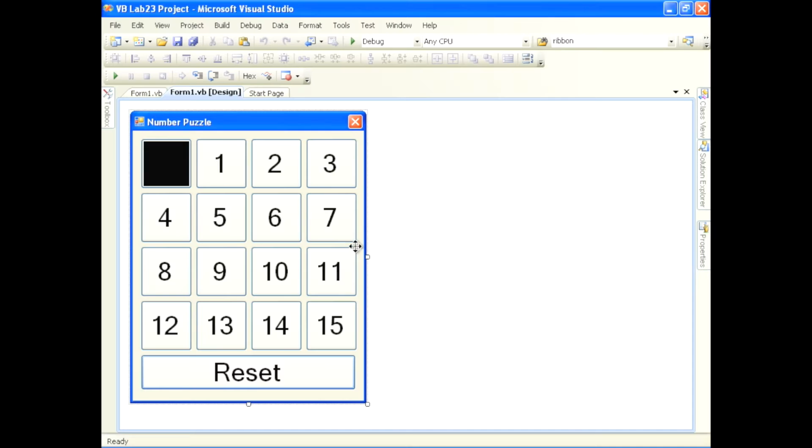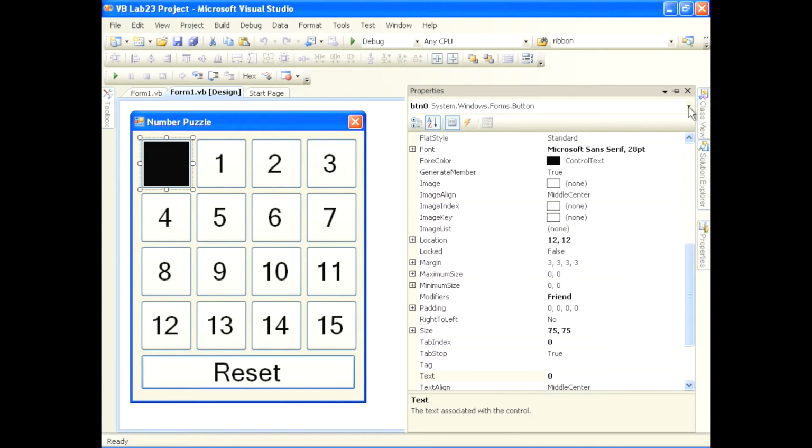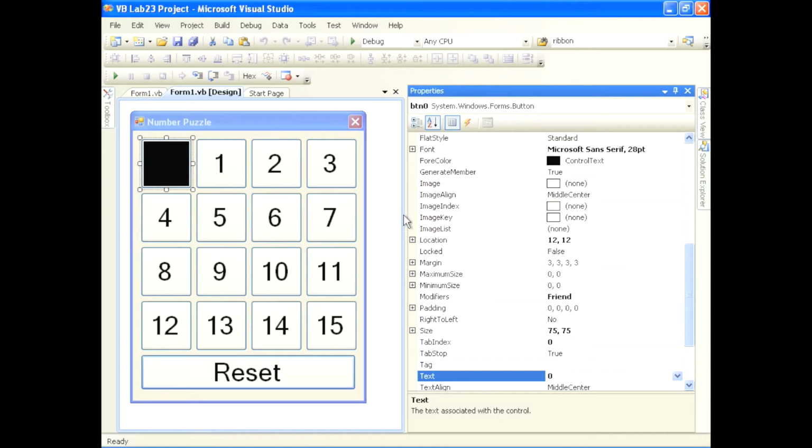All right, let me go over here to Visual Studio. I've already created a Visual Basic Lab 23 project, as you can see here, and I created the graphical user interface. Let me give you some tips in terms of creating the graphical user interface. For these squares, you don't have to make them the same size as mine, but if you want to, here's what I did.